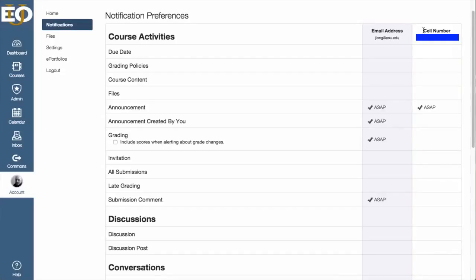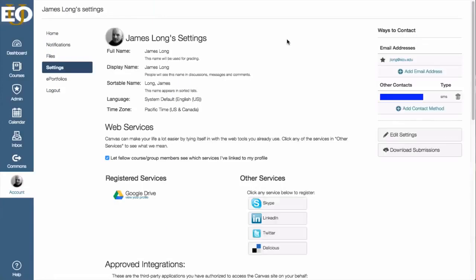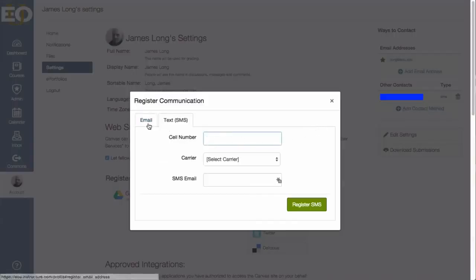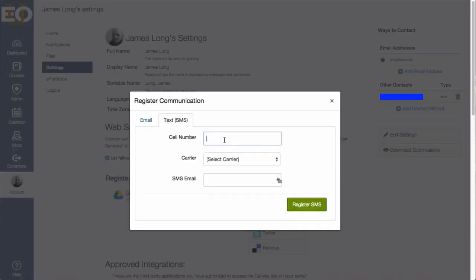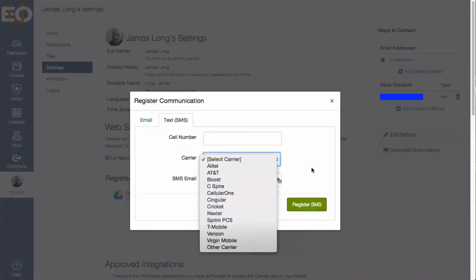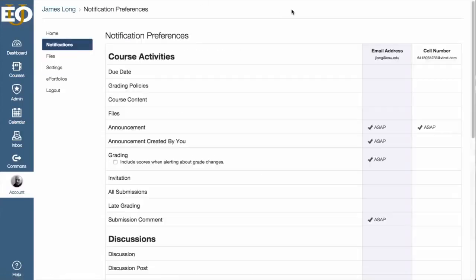As an instructor, you might not want that, or maybe you do. Maybe that is useful to you. If you want to set your cell phone number up in Canvas to allow Canvas to contact you, you do that in your account under the Profile section. If I click on Profile, over here on the right hand side, there's other contacts, and you can add a contact method, either an email, an alternate email address, or your cell phone number. You have to choose your carrier and then register it for SMS. So since I went through all that and did that, that's why I have two separate columns over here on the right hand side.